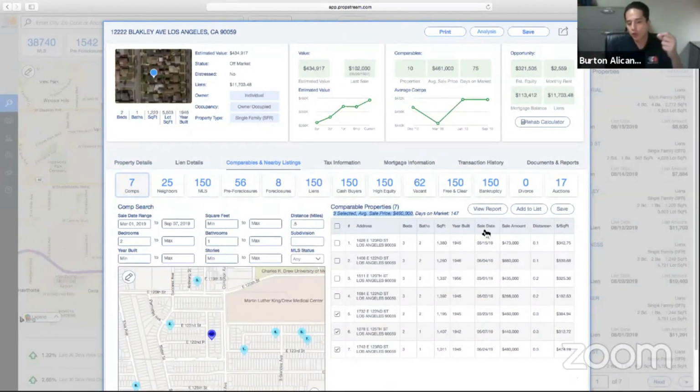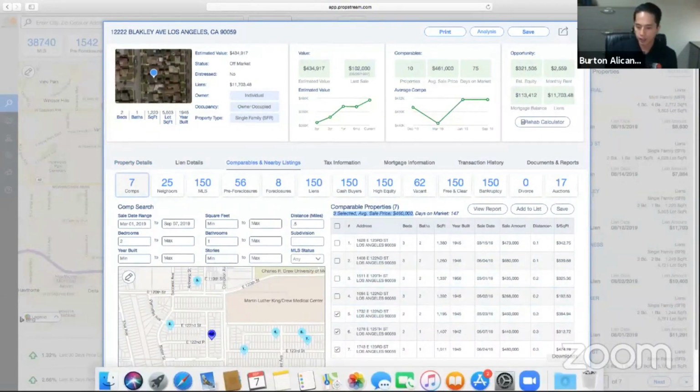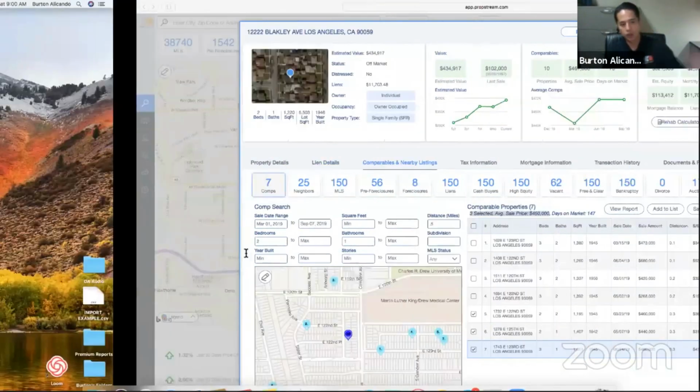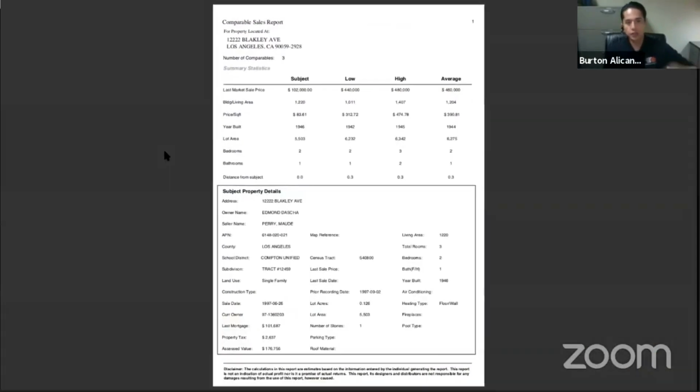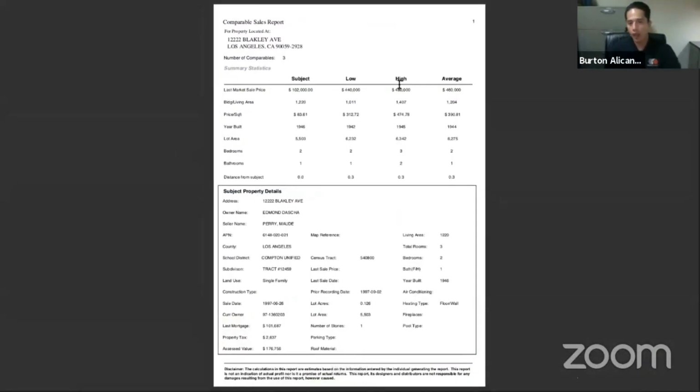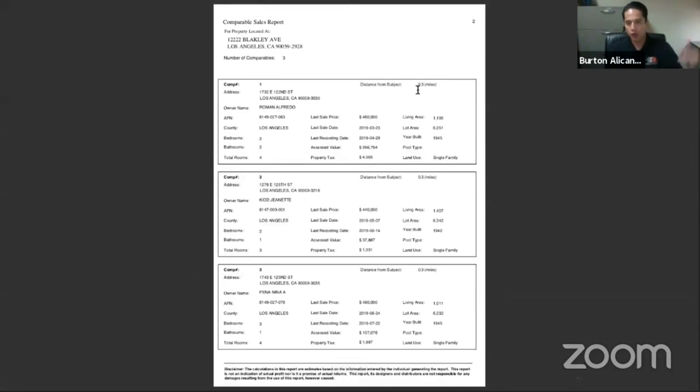I went by my numbers, and this is where I'm at. Now, here's the cool part. I can hit View Report now, and it's going to take those properties that I selected and give you the comps analysis. So it's going to let me know the low, the average, the high. Here's the subject property, and the 3 comps based on distance.